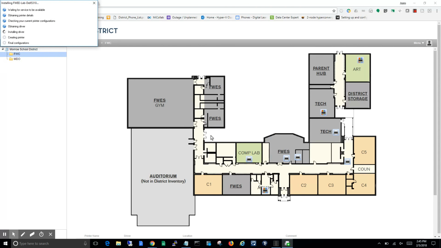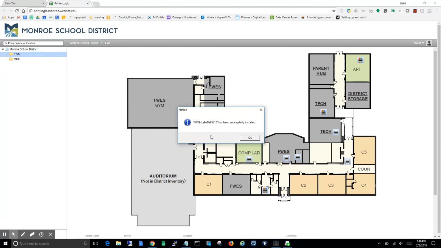The printer installs, and you can see the status in the upper left-hand corner of the screen. This can take anywhere from 10 seconds to 60 seconds for the install to complete. Once the install is completed, you will be notified that this has been done. Press OK.